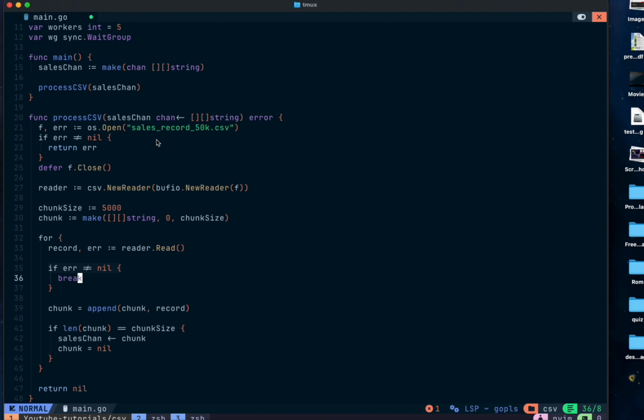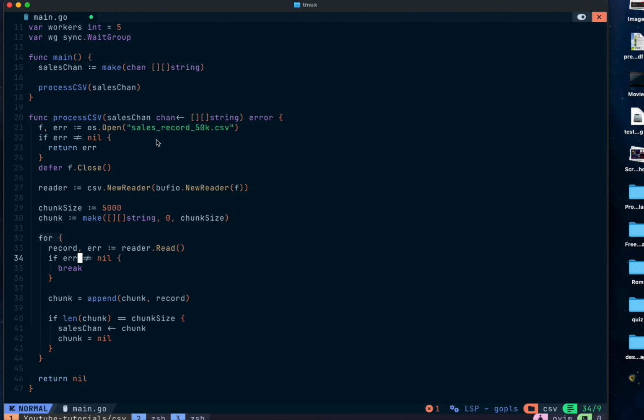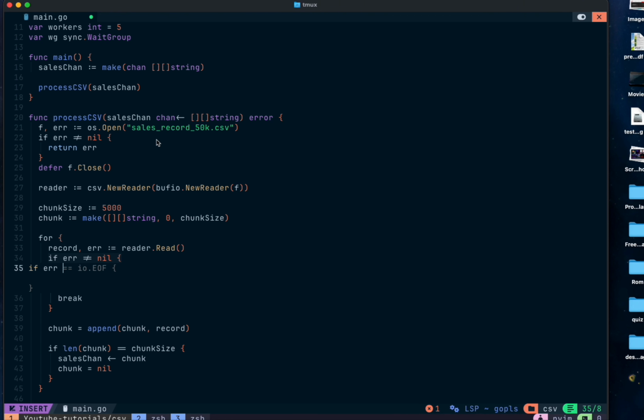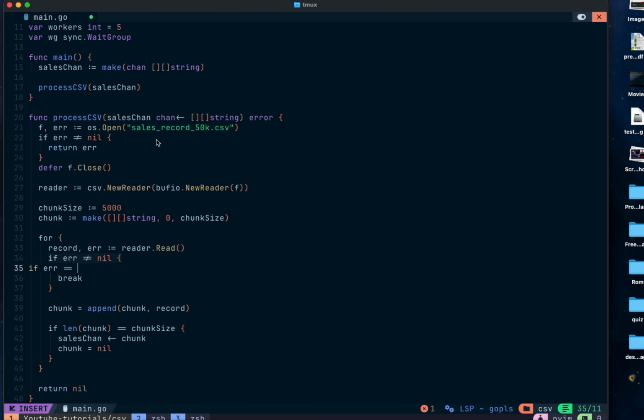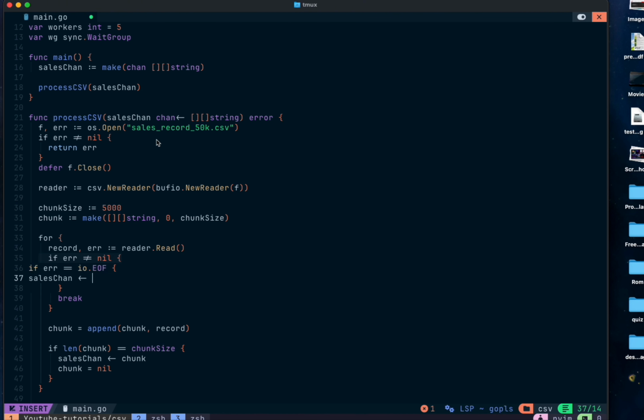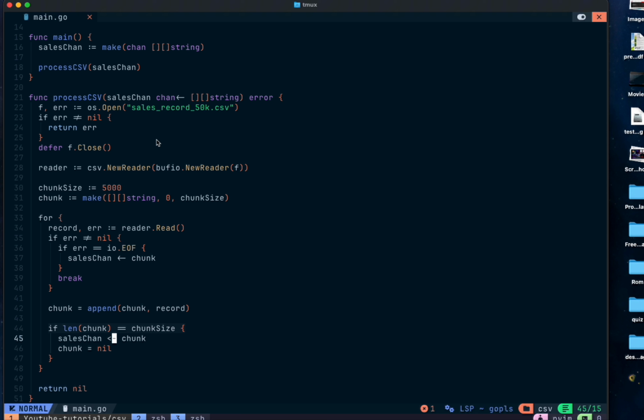So what we're going to be doing here is this break. Rather than just breaking out like that, we could check if the record is the last record, or it has gotten to the end of the file. How do we do that? We can do this by checking if io.EOF. If it has gotten there, we can also say sales channel, then close the channel. So yeah, I think that is it for this function.